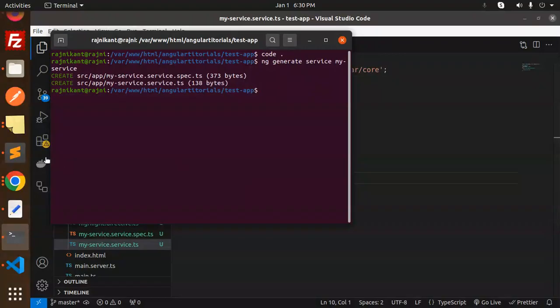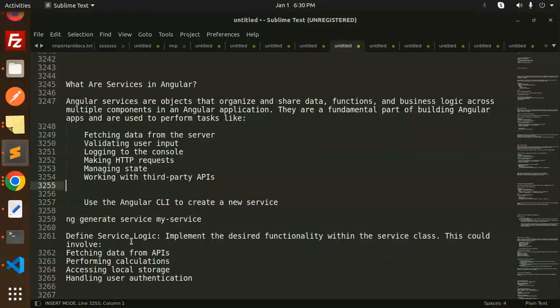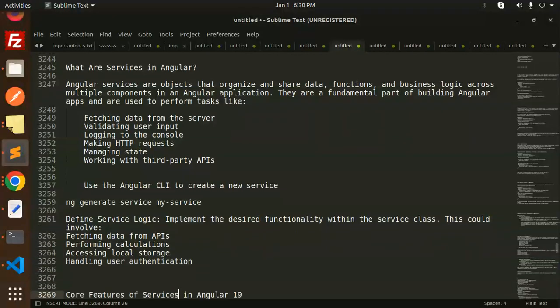Next part: define service logic. Implement the desired functionality within the service class. This could involve fetching data, performing calculations, accessing local storage, handling user authentication. So this is the definition.